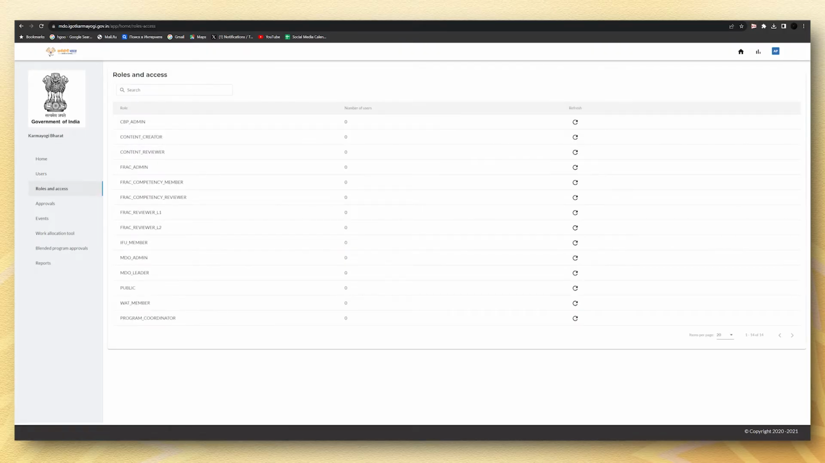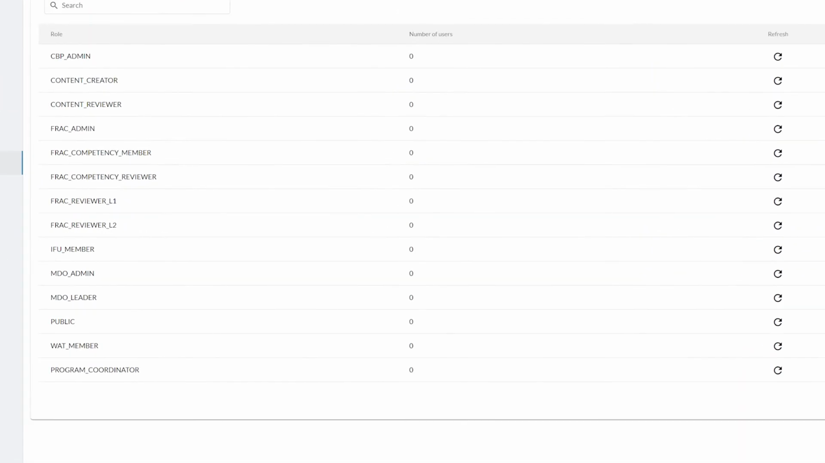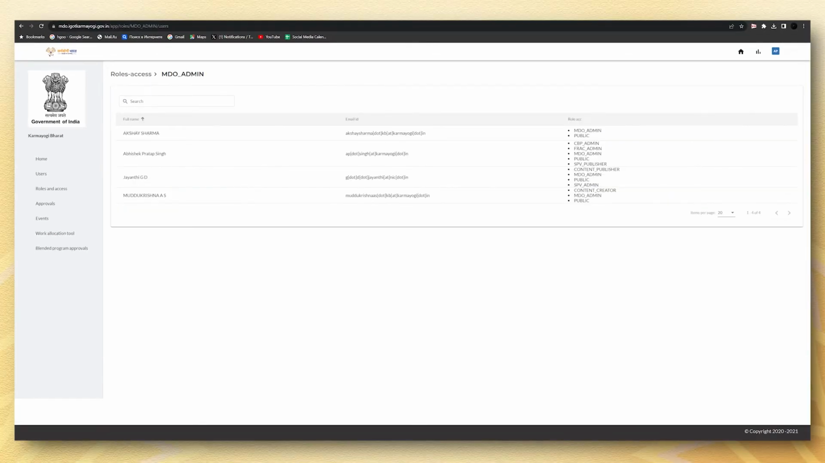Roles and Access tab allows you to view the number of users assigned to a specific role. To view the number of users, click on the Refresh button against the name of the role. And to view the names of the users assigned to a specific role, click on the name of the role. Let's move to the next tab.